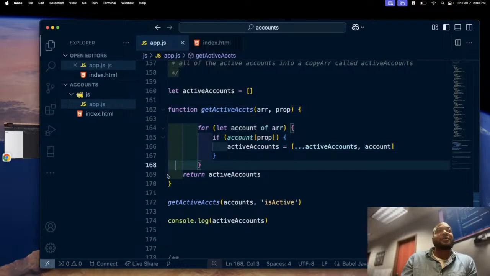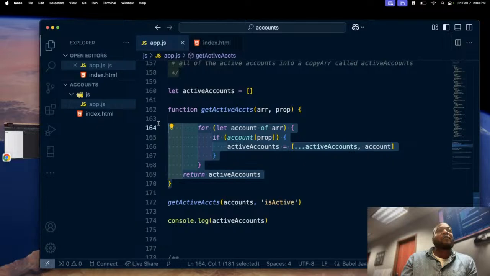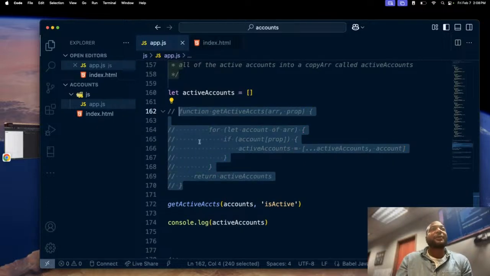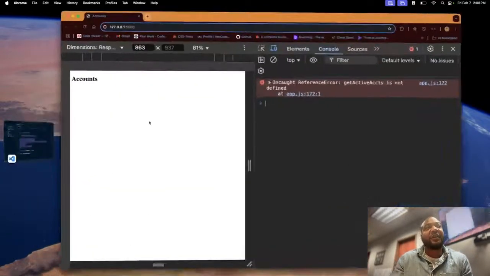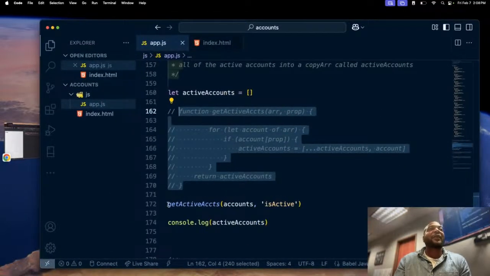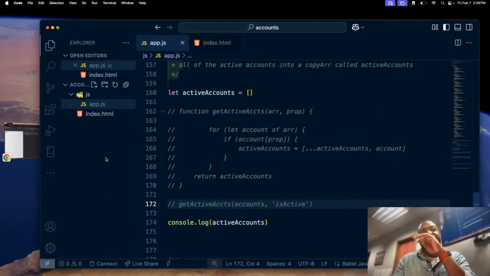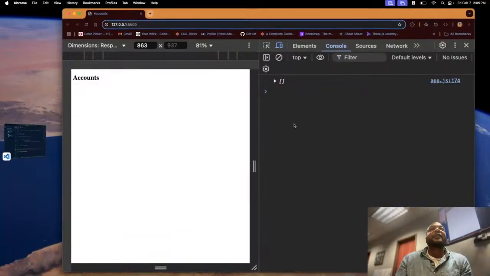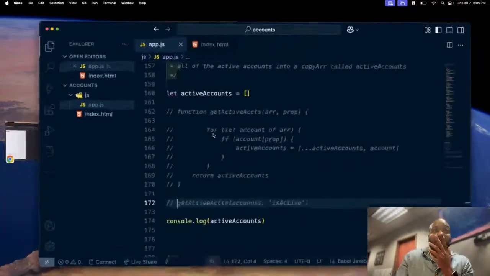Okay. Now I'm going to comment this out right here. I should get a big error when I do, get active accounts is not defined. Matter of fact, I'm going to comment that out as well. Come back and look at active accounts, and it's back to an empty string.